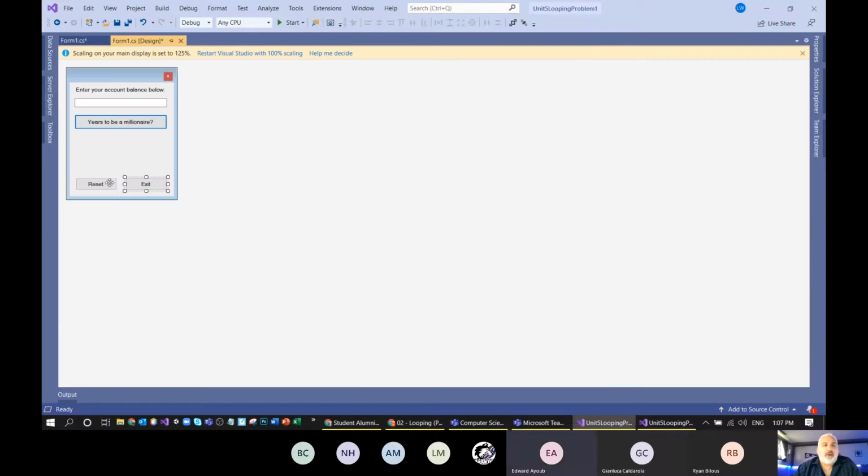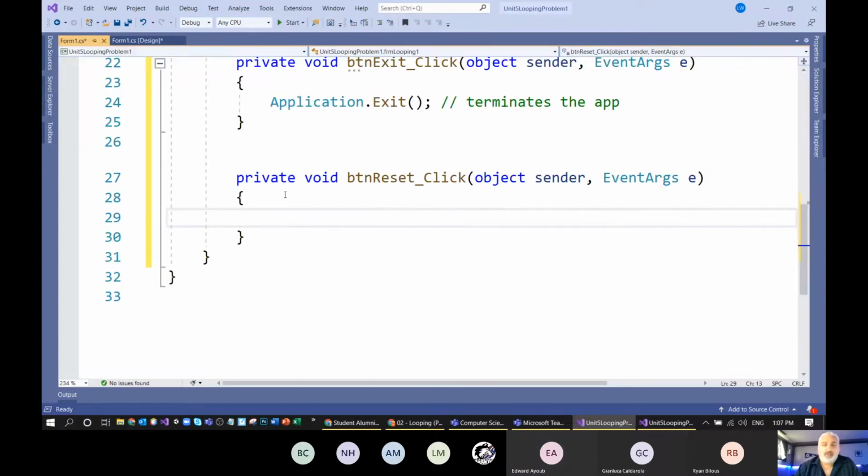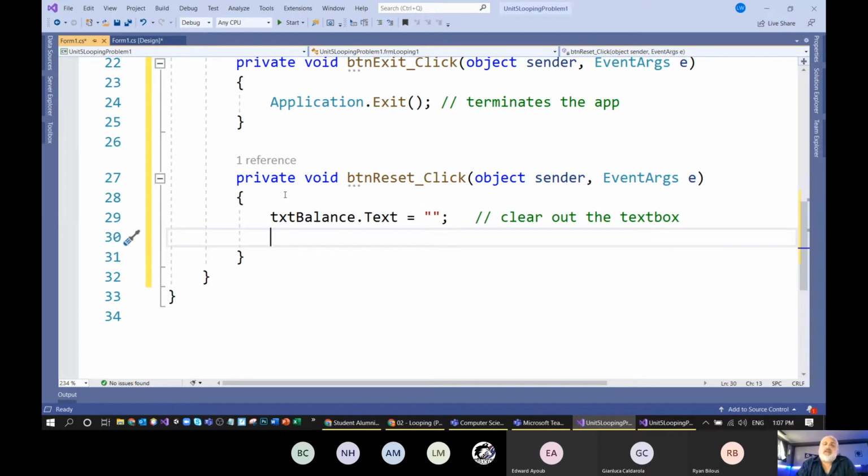And why don't I also take care of the reset button right now? Because let's think, what would reset do? It would take my text box and set it to nothing, okay? In other words, clear out the text box. Now, I hope this is a little bit easier.